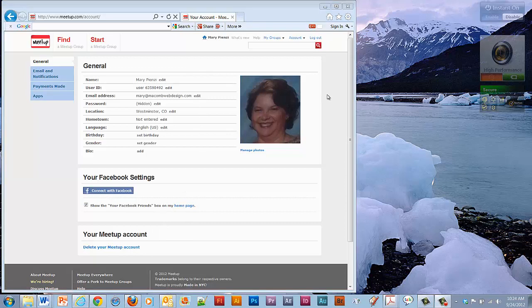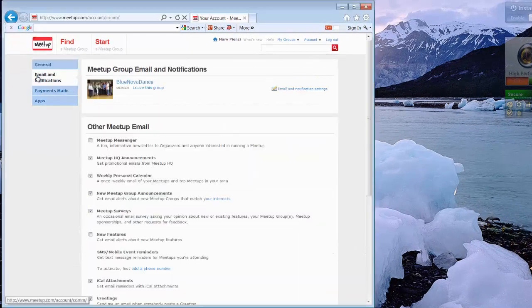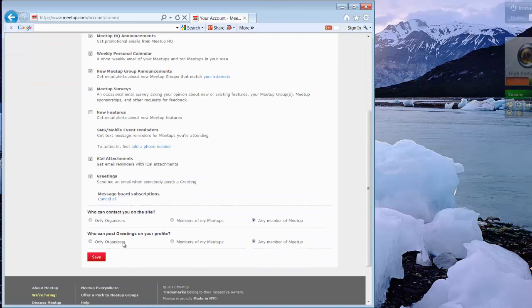On the left is another menu where you can change your email and notifications, make and view payments, and view apps that you have shared with on your account. When you select another menu item, it will change to white and have a small arrow on the right of the box to show you where you are. Take some time to read and select the options you want. Then click Save if you're changing anything.